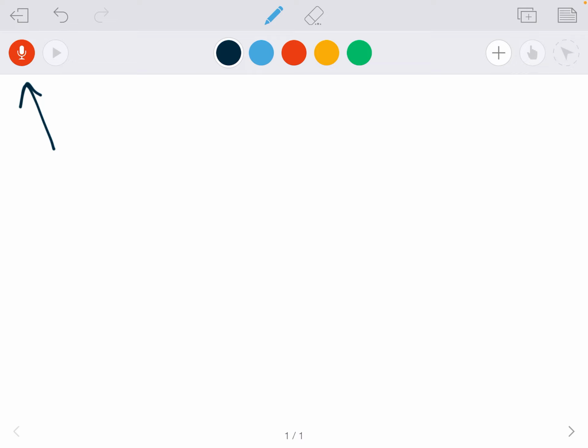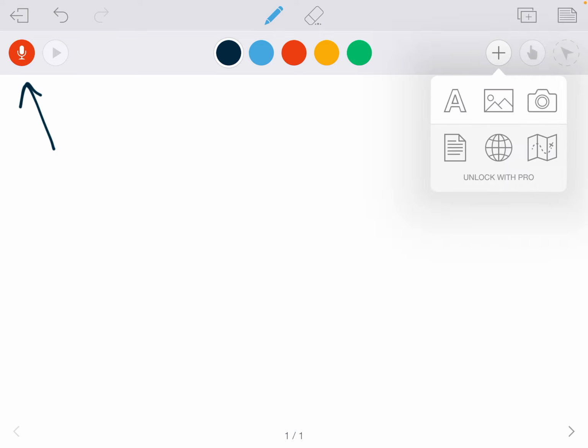There are also options here on this plus sign. When you click that plus sign, you'll see there is text, there is an option for photos, and there's an option to take photos. The options here at the bottom say Unlock with Pro. When you use the free version, you are only getting the text, pulling from photos, and taking photo options.